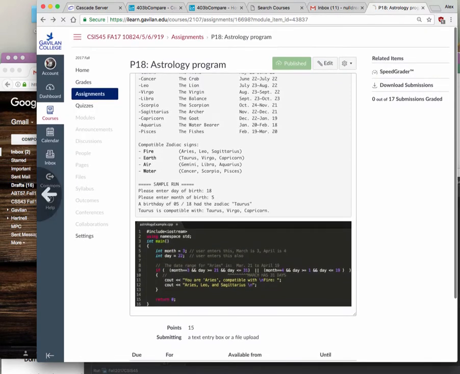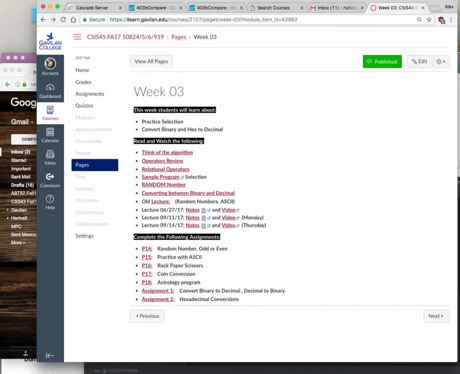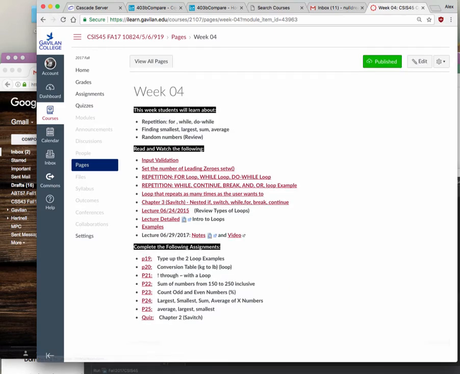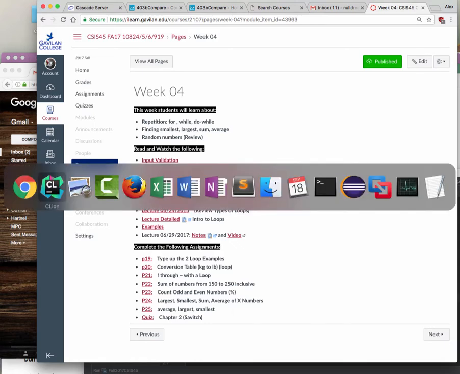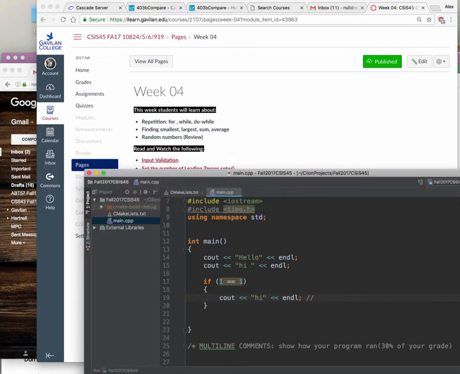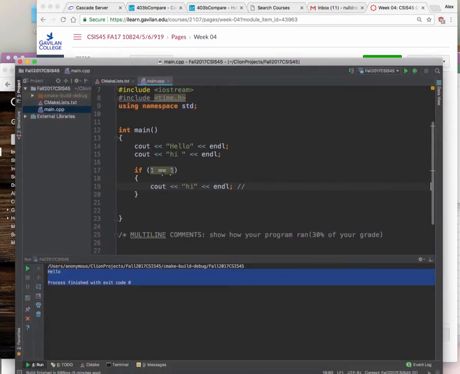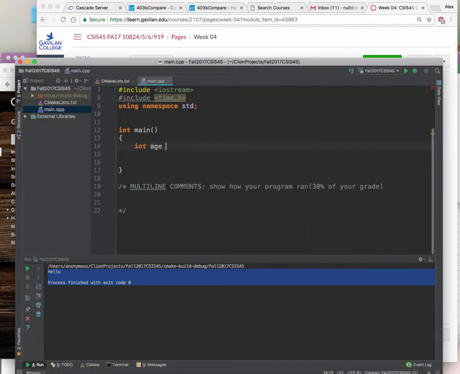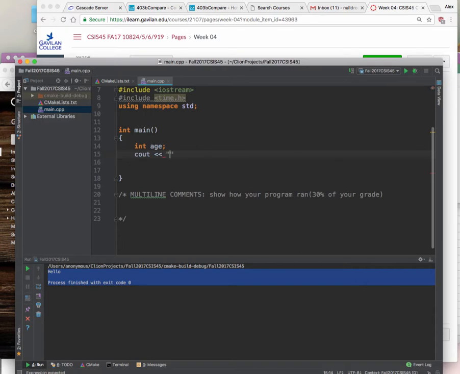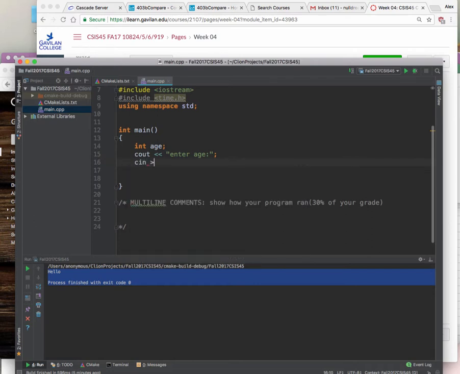So what we're going to do is start talking about stuff in week 4, which is loops. The example I would do is, remember how we had a situation where you have some kind of a variable age, and the user enters some kind of an age? So, enter age, and you want to make sure that they enter a good age.